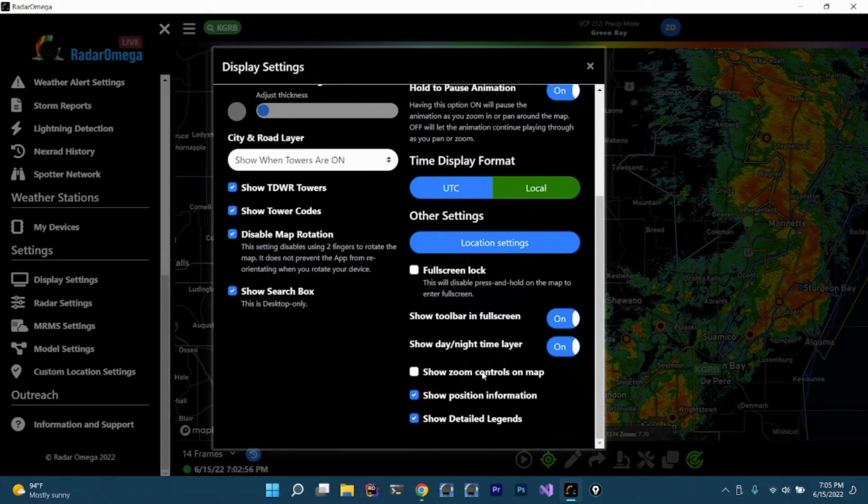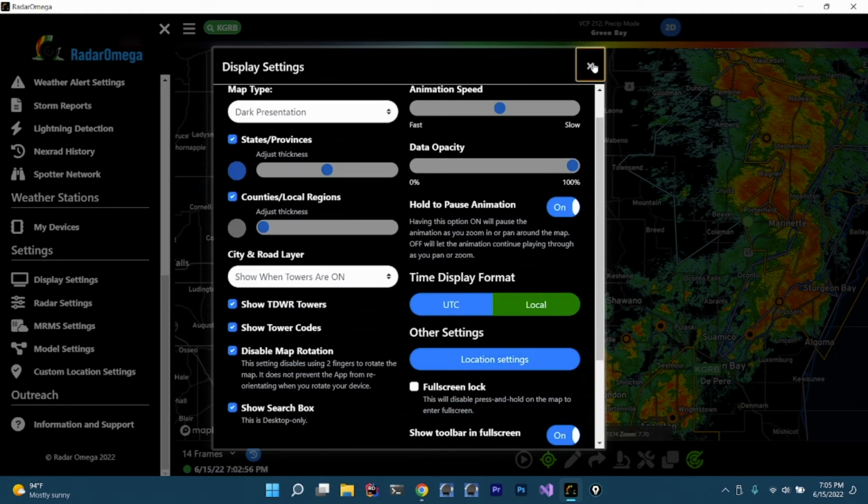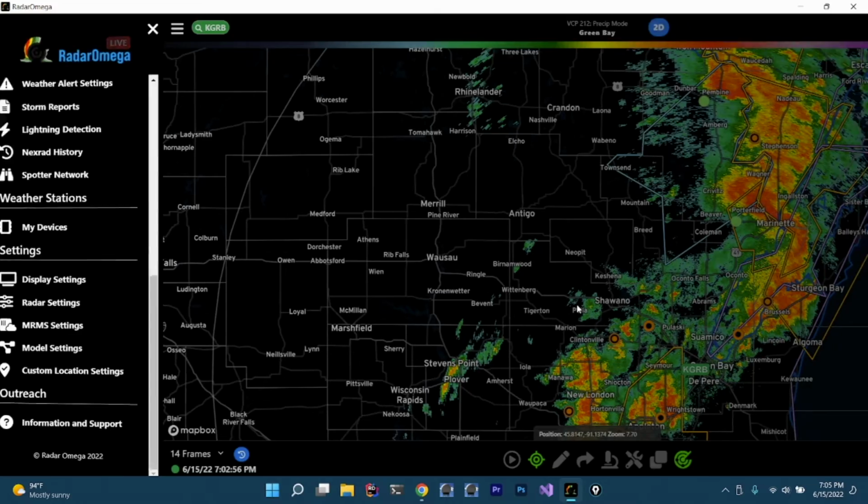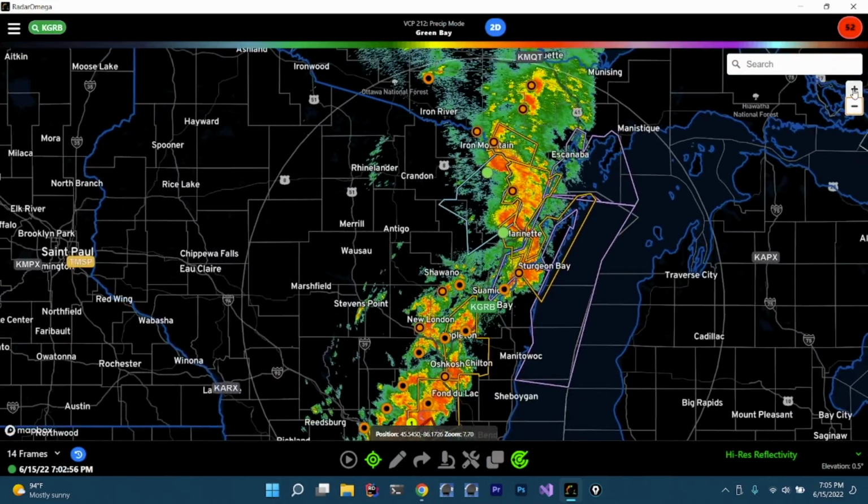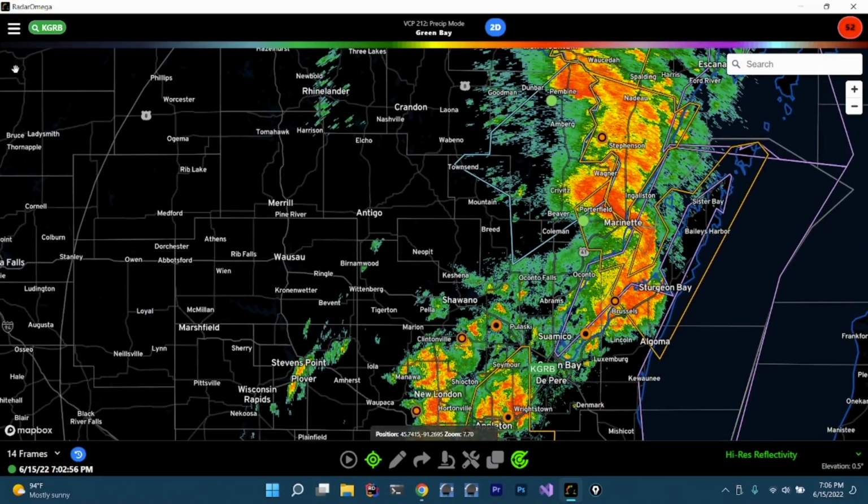And then you've got all these other options. You can show the zoom controls on the map. I might actually turn that on. Show position information and detailed budgets. So now that I've got zoom controls, let's see if that works. Oh, that's nice. There we go. I'm going to leave those on.